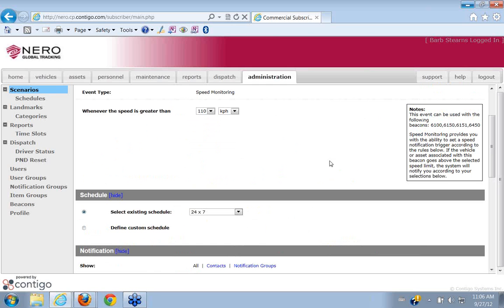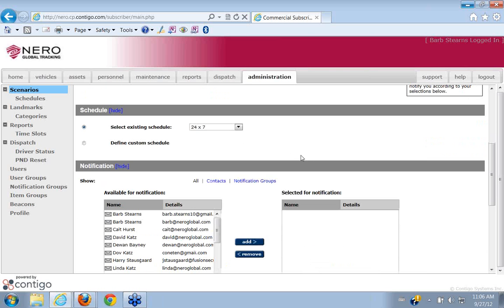But because I have another scenario that's set up for the speed over 130, I can actually get an email or a text right to my phone, or I could set it up to text or email directly to the driver if they go over 130. So you've got lots of variables that you could set up.